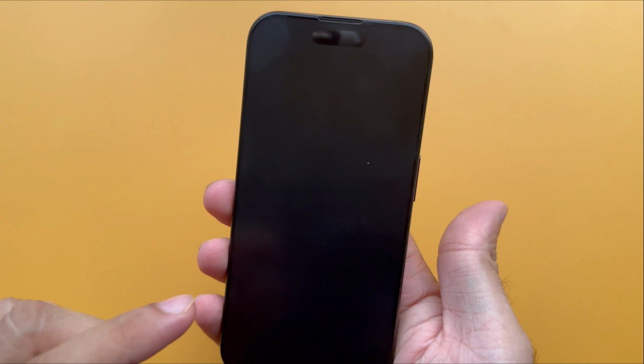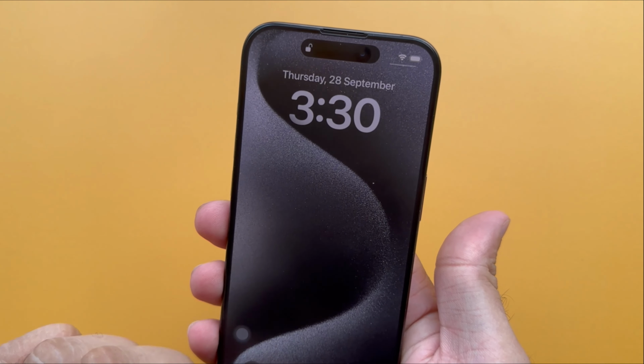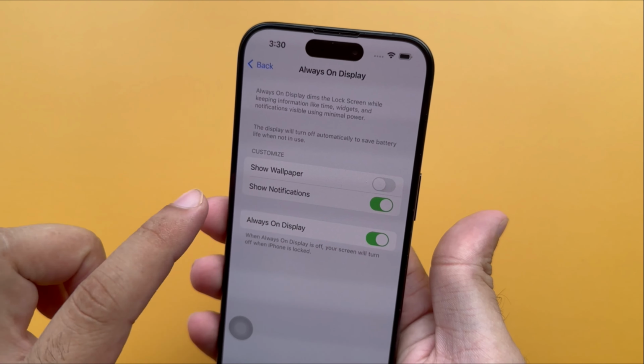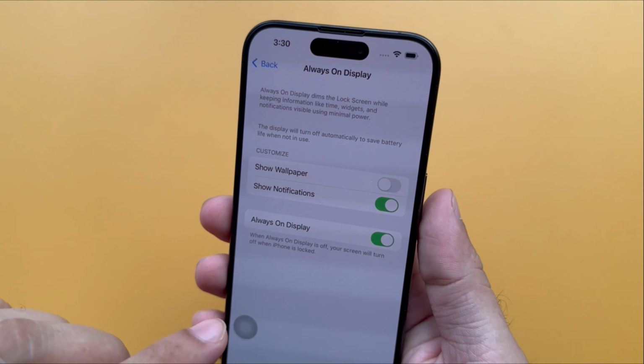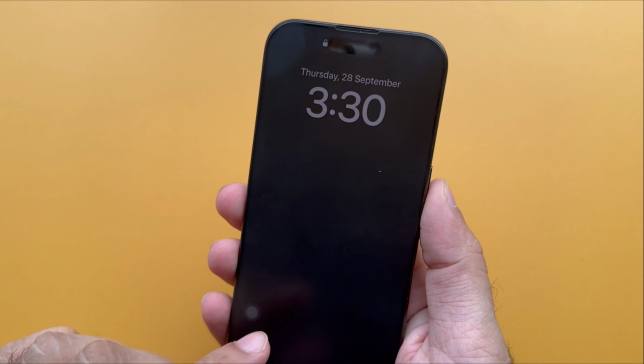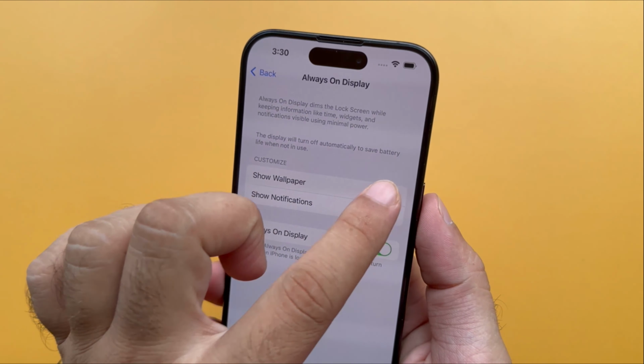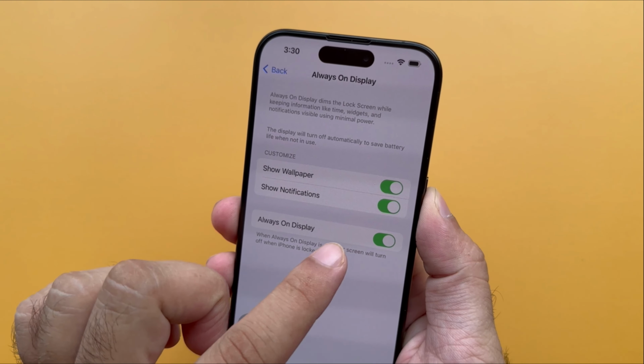In case you want to customize the Always On Display and show only time and notifications, but not wallpaper, then turn off the toggle beside Show Wallpaper. Now, lock your iPhone, and you see the black screen with time. Also, you can see notifications whenever you receive them on your iPhone.